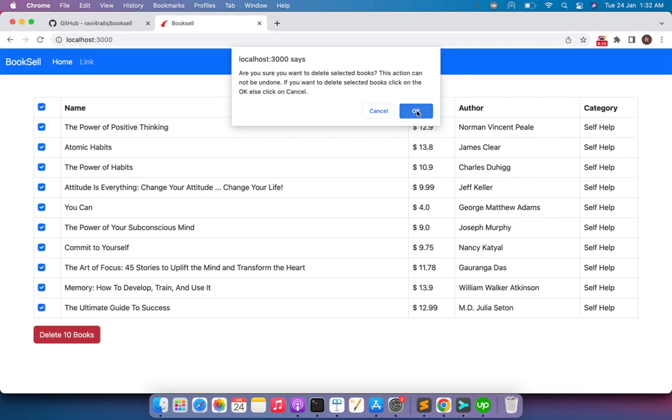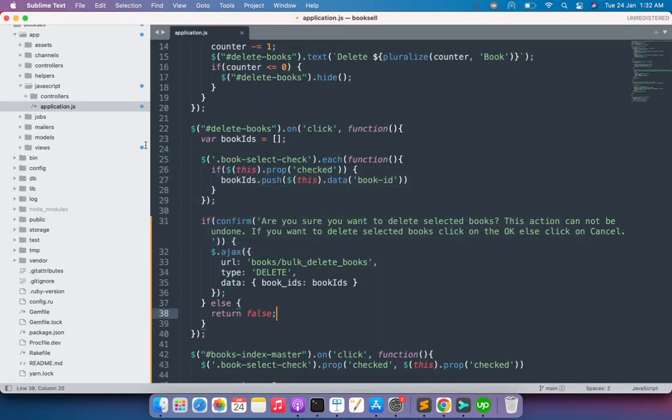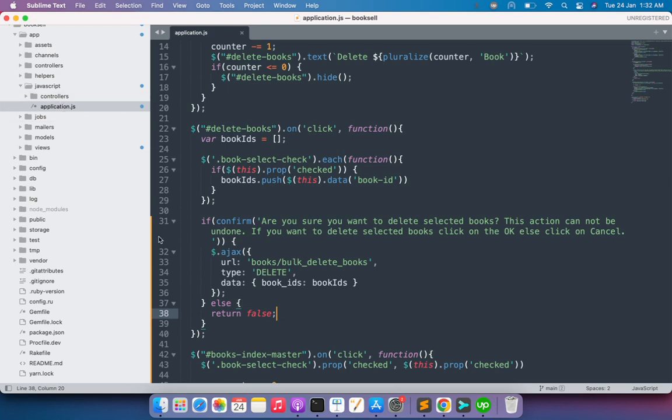So when you click on the OK, you will see that ajax has been fired, and all the books have been deleted from the database. So when you click on OK, this portion will get executed, and when you click on cancel, then this else part will get executed. Okay, and this confirmation block will work for all the checkboxes.